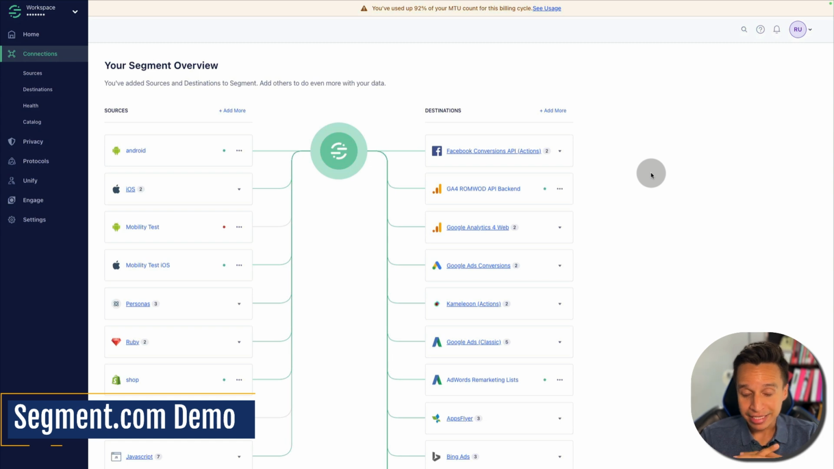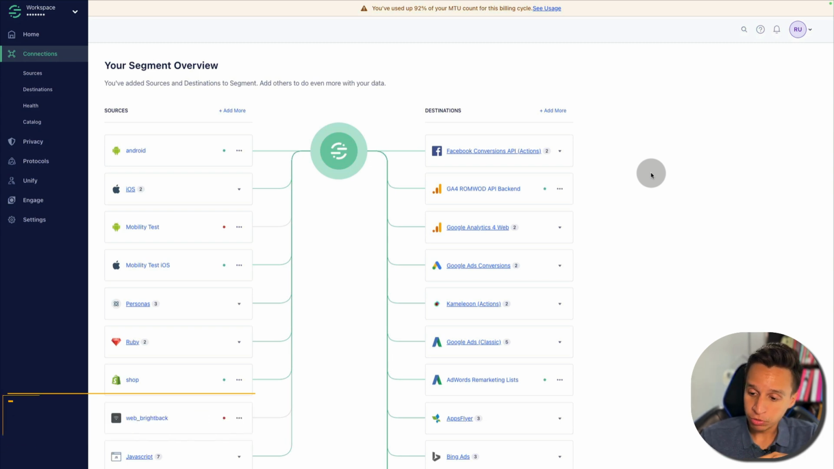This is a pretty advanced Segment account. I will warn you. You can see there are 10 sources. Actually, maybe more, maybe about 15 different sources and maybe 20, 30 destinations. So this account, of course, has been built over multiple years. This is not where you're going to be on day one. But it kind of gives you a sense.